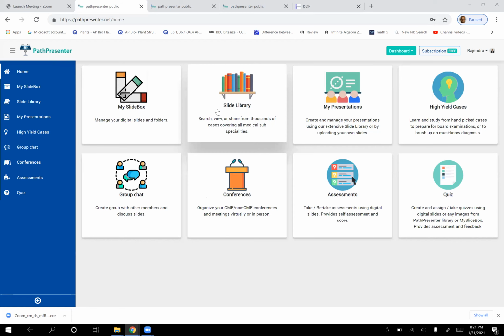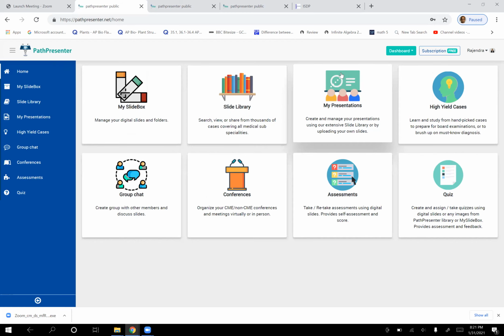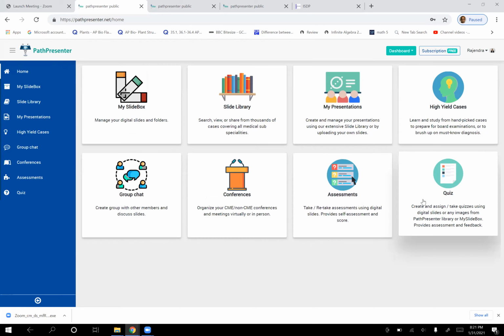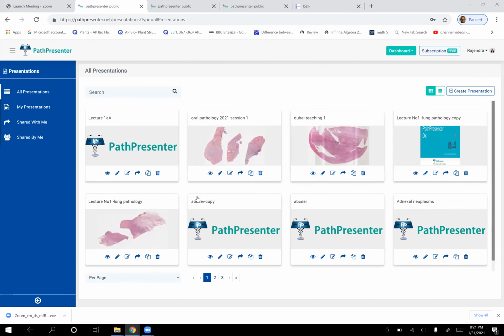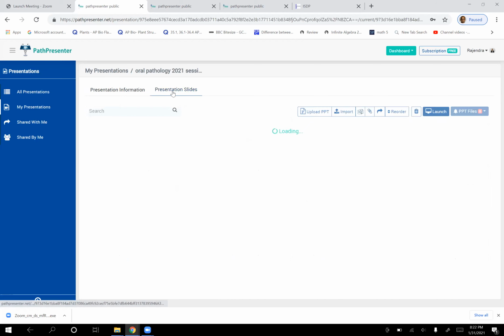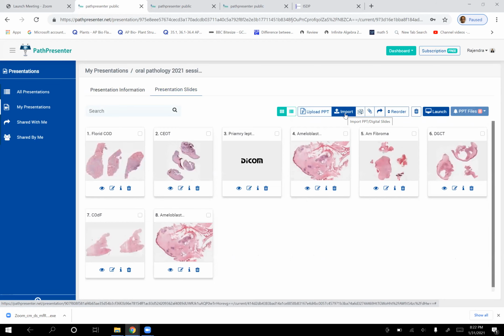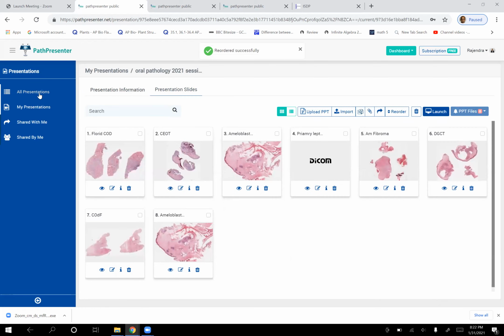All these slides in the My Slide box and the slide library then can be used to create presentations, to create assessments, quizzes, and for conferencing. The presentation tool allows people to create presentations that will include digital slides. You can import any kind of digital slide into the platform from either your slide box or the slide library. You can upload PowerPoints, you can put slides side by side, you can add documents that you would want the users to see. These slides can be pre-annotated, they can be dragged and dropped in the order that you would want people to see the slides.